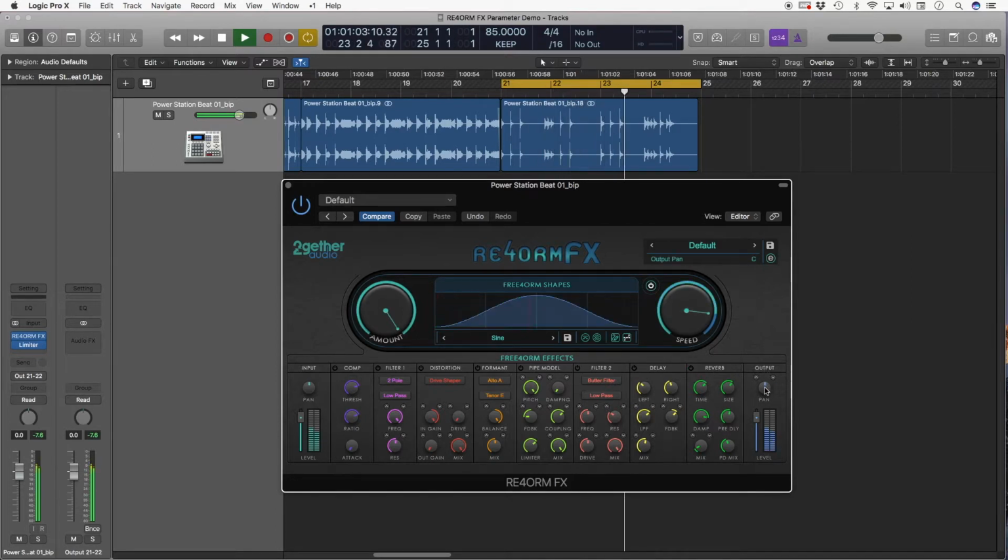The output panel features a pan control, which you can also modulate using the freeform shape for panning effects.